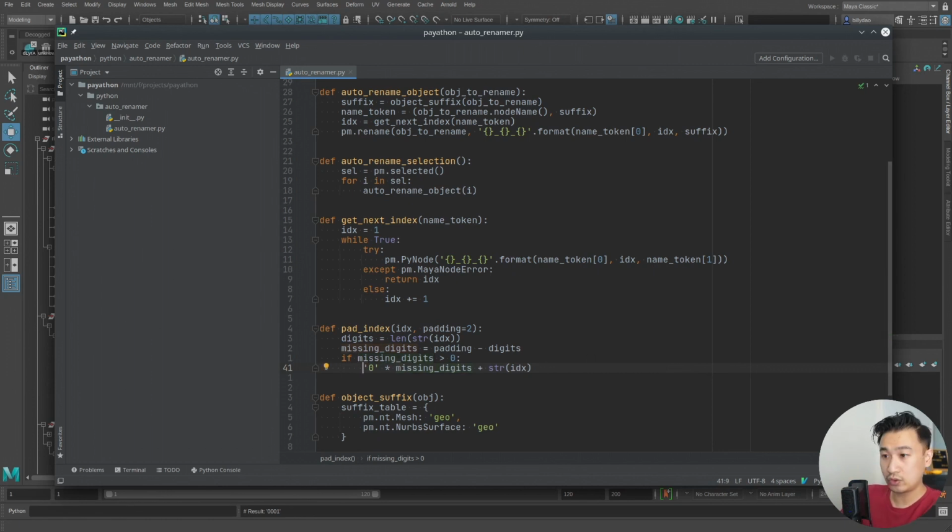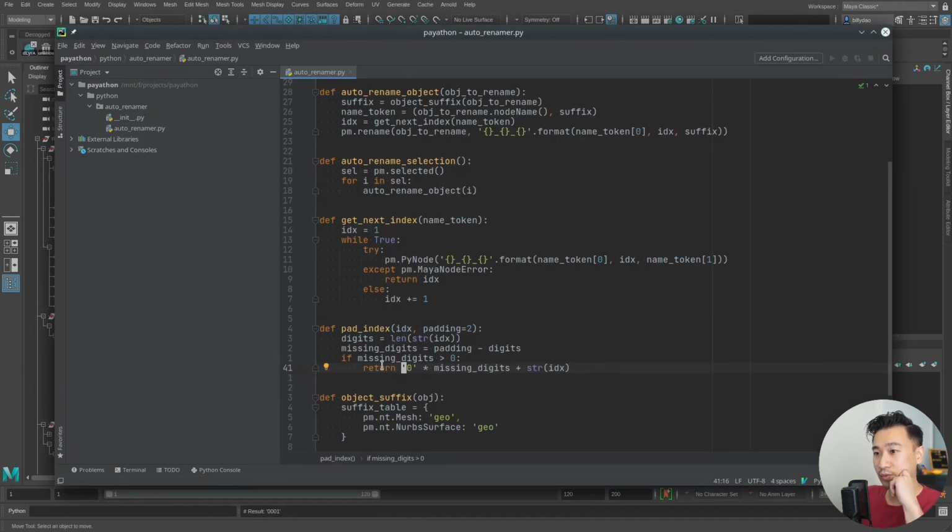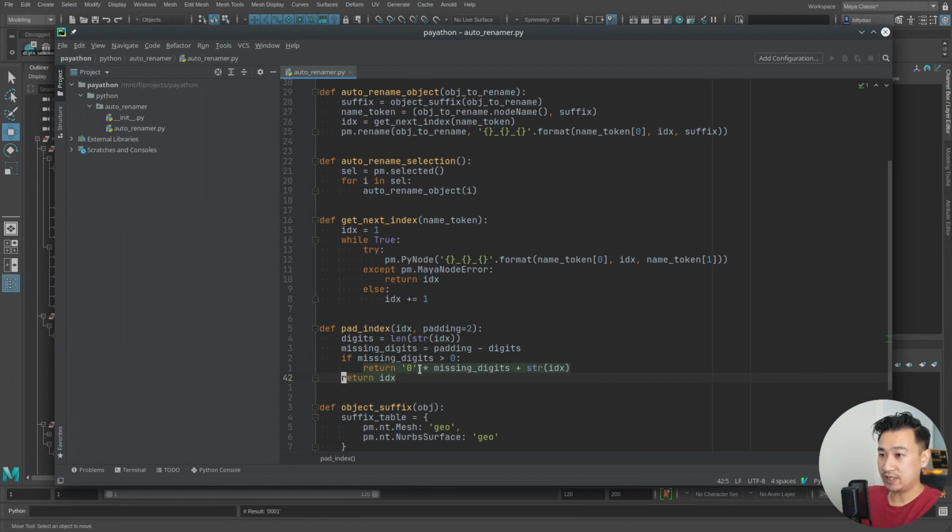We just need to store this as our... do we need to store? Maybe we can just return this. In fact, we don't need to store this as a variable. Don't need to complicate things. Let's just return the result of this. So whatever the result of doing this operation, we'll just return that rather than trying to store it. And I think we can even return the index if it's not greater than 0. So if we don't need to pad it, we'll still need to return the index somehow.